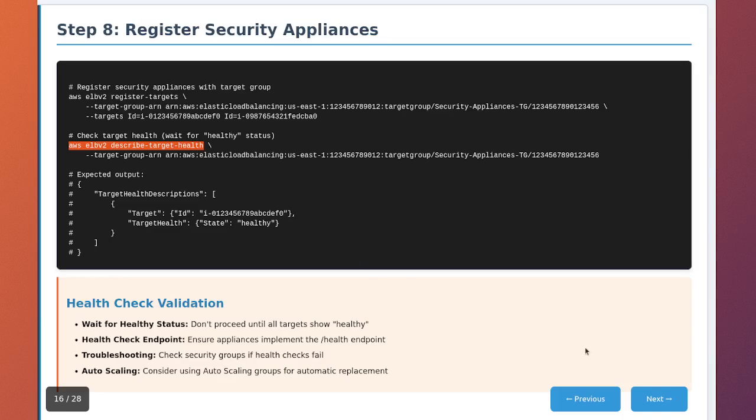In production, consider using auto-scaling groups to manage your security appliances. This allows automatic replacement of failed instances and scaling based on demand. Pro tip: set up CloudWatch alarms on target health metrics so you're notified immediately if appliances become unhealthy.